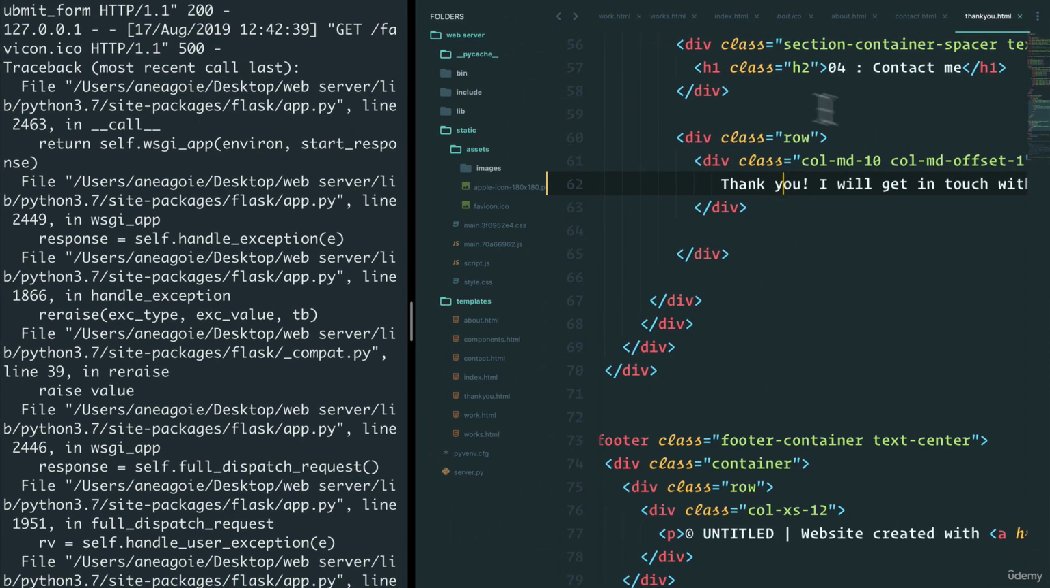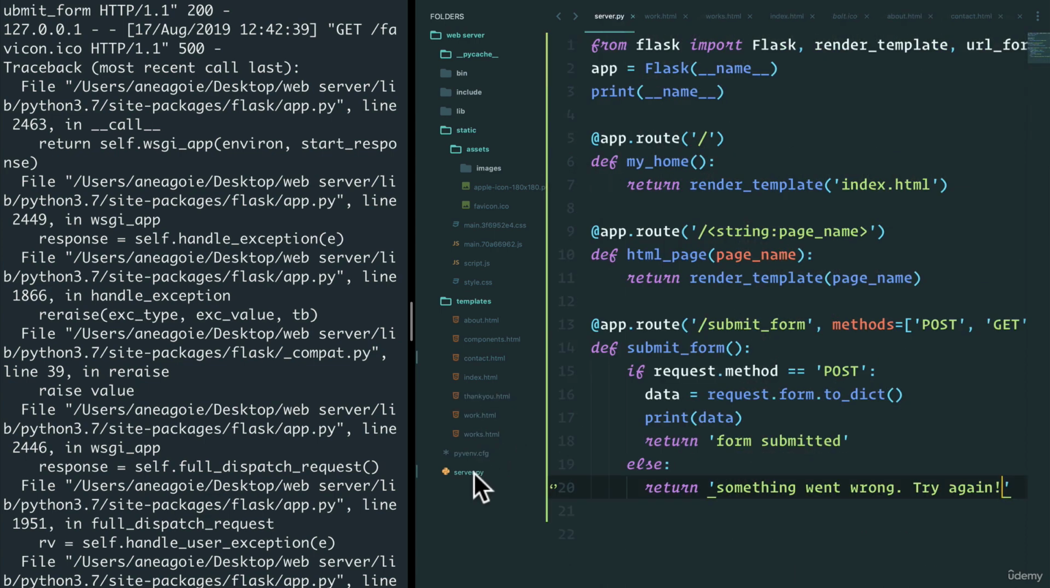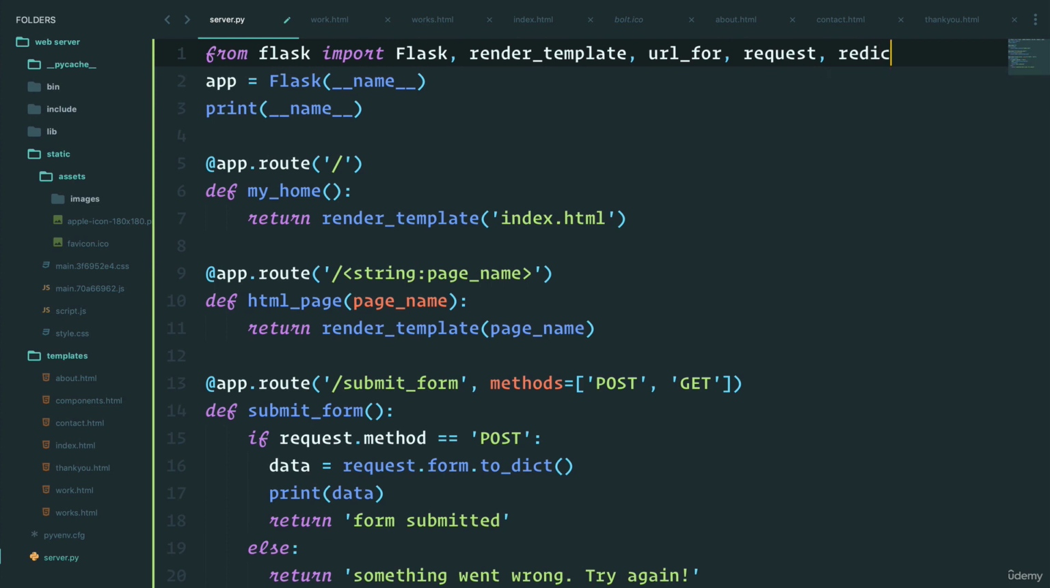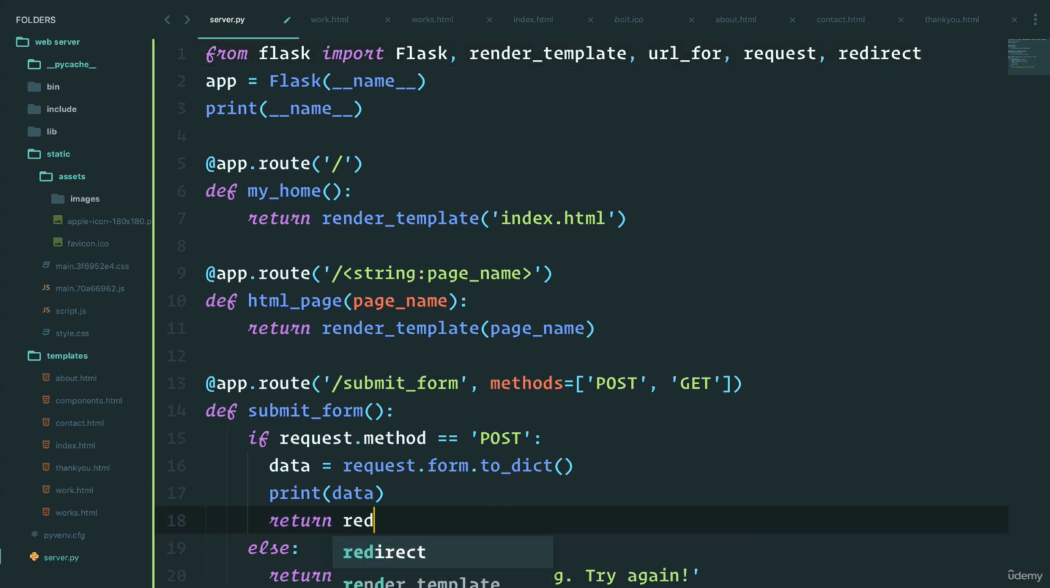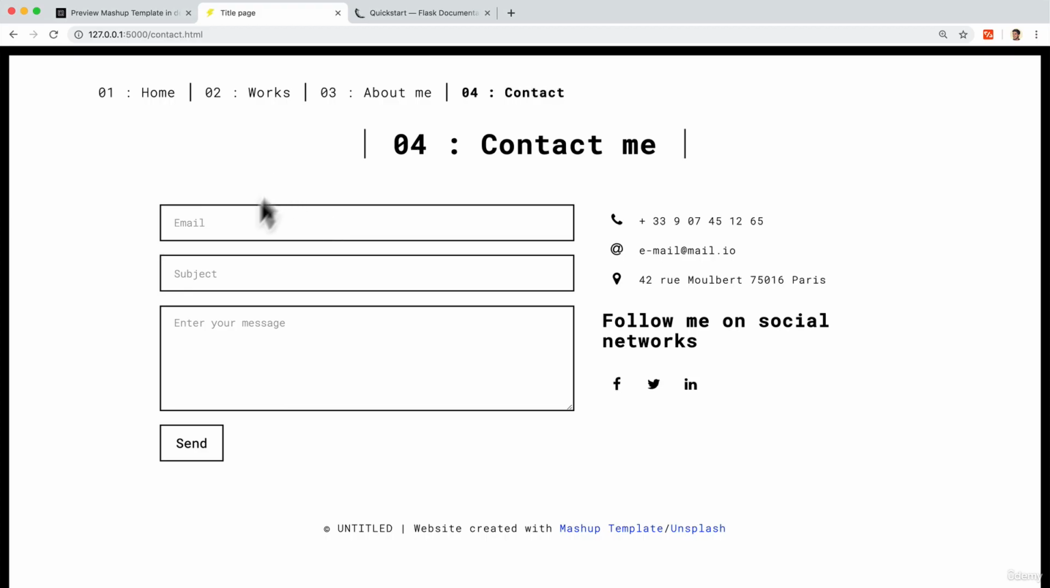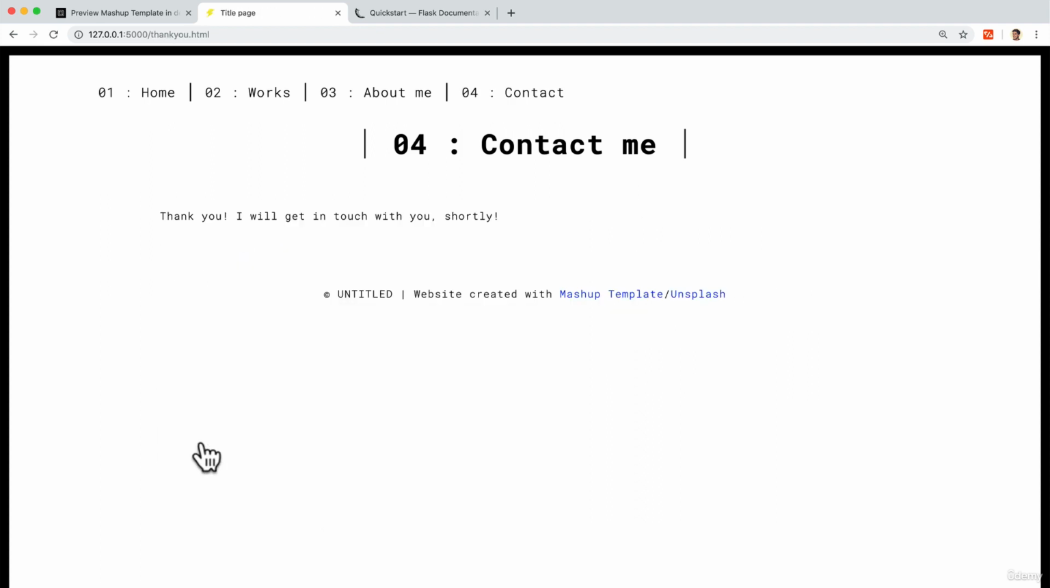Now, the cool thing that we can do here is that we can now redirect to the thank you page after they submit the contact form. And the way we can do that is in the server.py, we can import, let's make this a little bit smaller, and we'll import the redirect module. And all we have to do here, instead of saying form submitted, is we can say redirect to what route? Well, we'll redirect to thankyou.html, like this. Again, because thankyou.html is in our templates, and because our routes are set up to change dynamically, we should be able to redirect to thankyou.html. If I save, and let's say refresh, submit some data in here, click send, look at that. "Thank you. I will get in touch with you shortly."